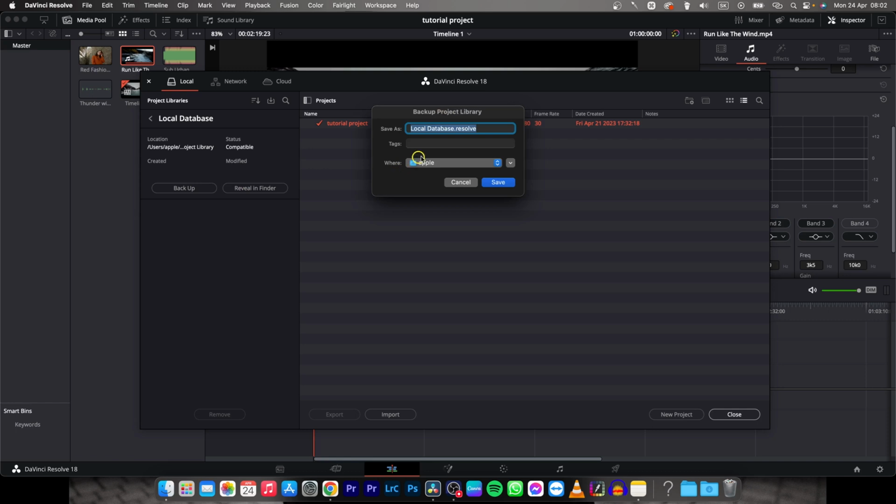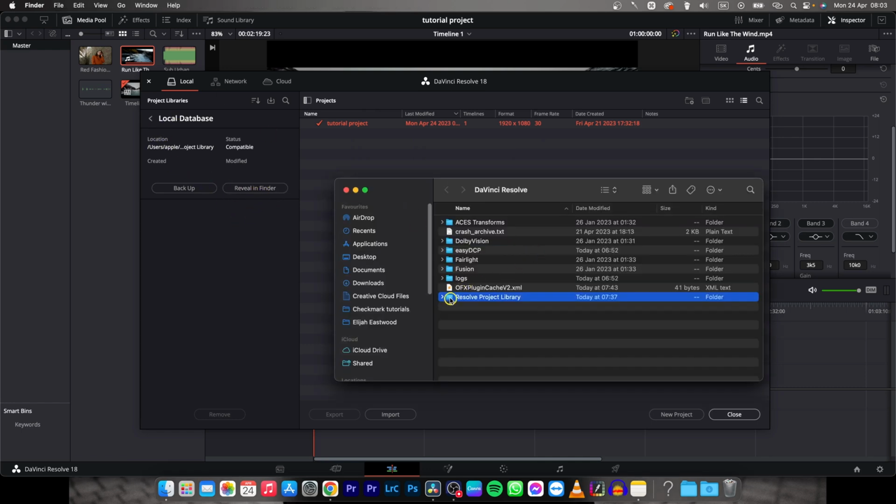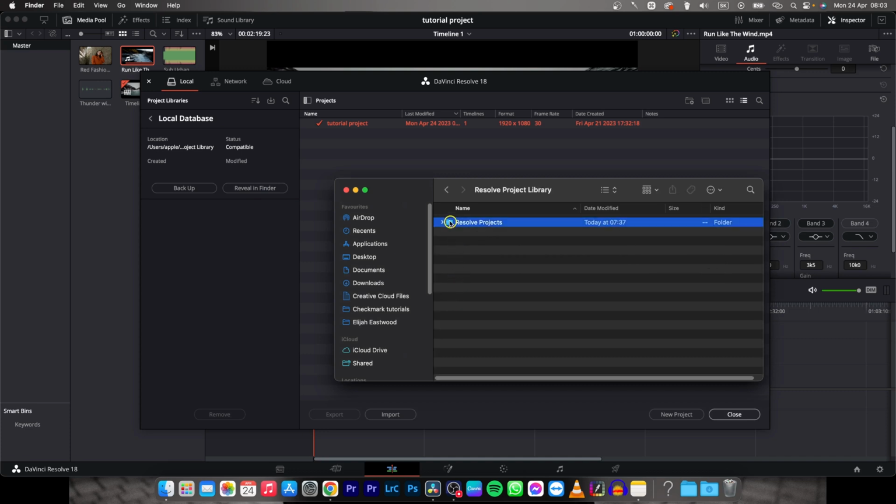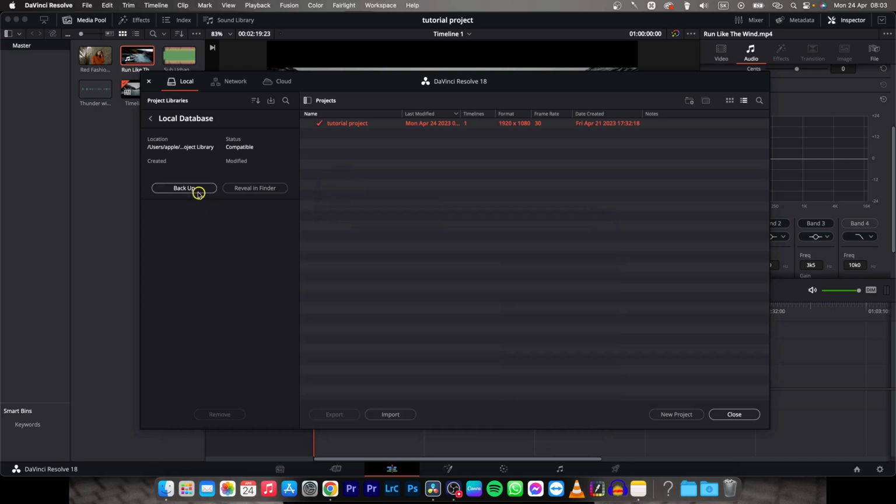So you have to click on it and then choose where on your computer you want to back it up, and then click save. If you want to find where it is, then click on reveal in Finder and go over to Resolve Project, Resolve Projects, Users, Guest and Projects. And as you can see, here is my project right here. So this is how you find where it is stored, and this is how you back it up.